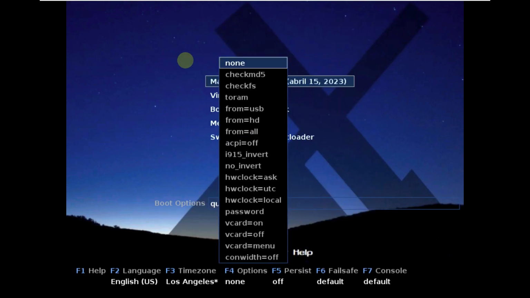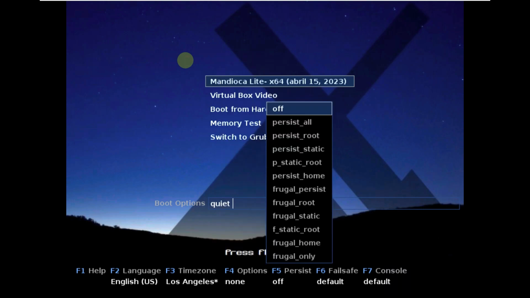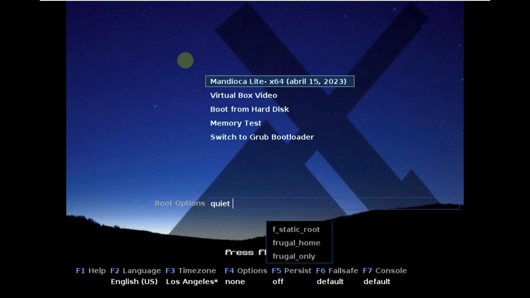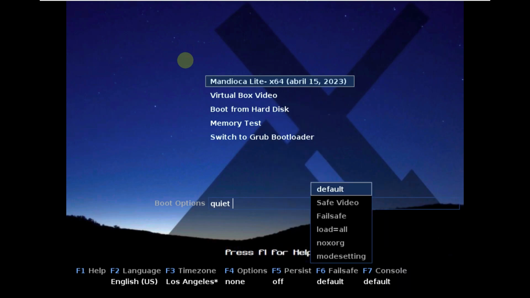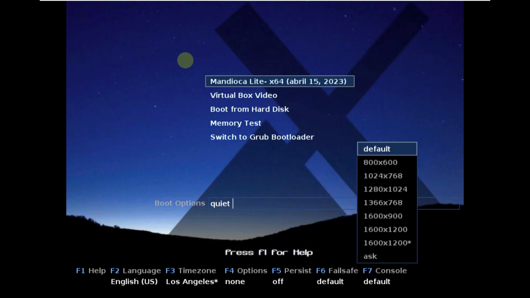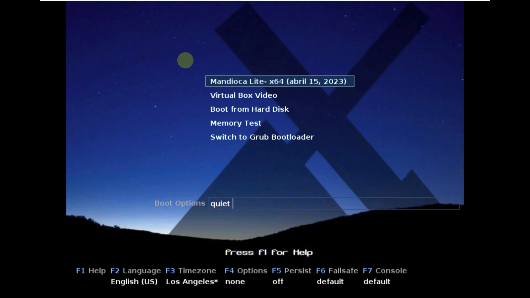And F4 for options, these are the options. If you want, you can go through all these things. F5 for persist and F6 for failsafe and F7 for console. This is the display settings. If you want, you can go through that. Let's boot it in a live mode by clicking on Mandioca Lite.